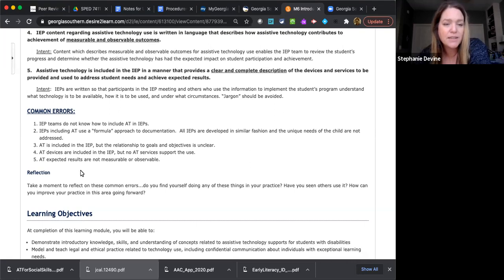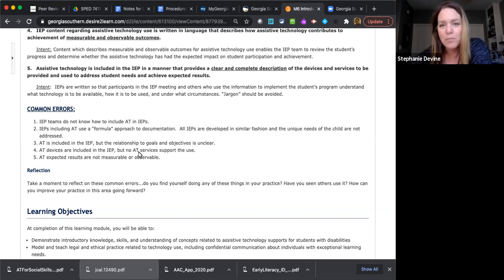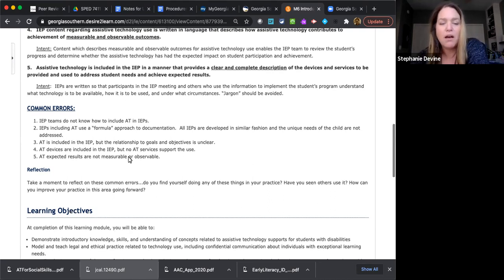Number 3, AT is included in the IEP, but the relationship to goals and objectives is unclear. So again, if you know an AT device or service will help a student, it's really the best practice to have a goal that aligns with that. And don't look at that as adding more to your plate. It really is just to help manage and make sure everybody's collecting data on the student progress and use of that device. And the use of that device may actually significantly help your student in the other IEP goals that they have.